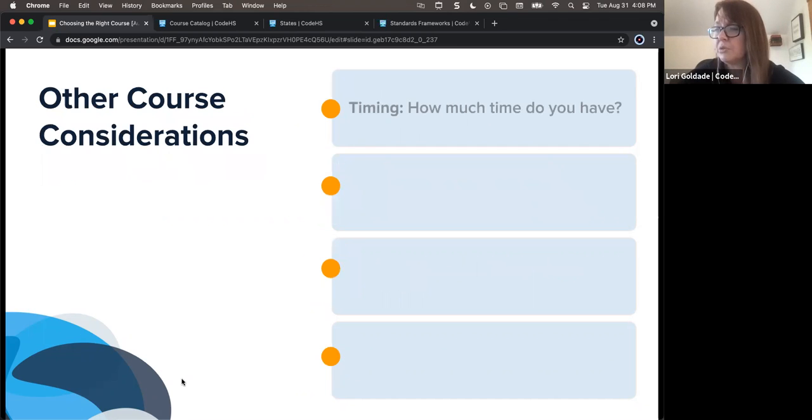Some other course considerations that we really need to think about as well. How much time do you have? Are you going to have just a semester for your course? Maybe you are one of the lucky teachers who gets a full year to teach computer science. Maybe you only have a quarter. If you're middle school, you might just have a quarter.